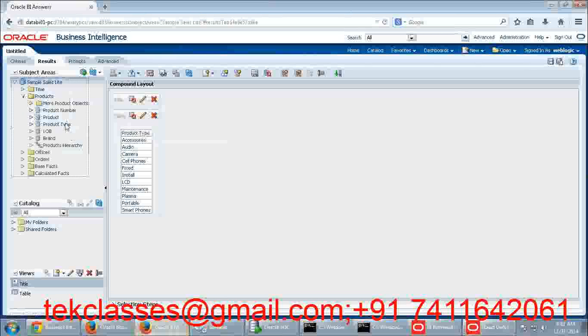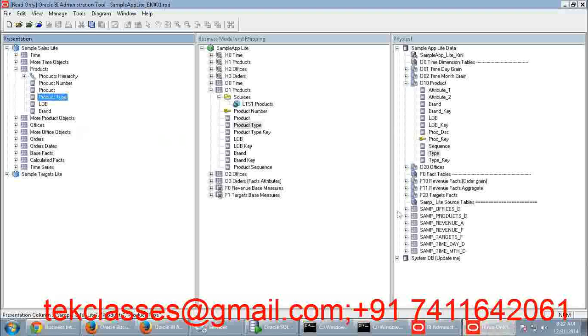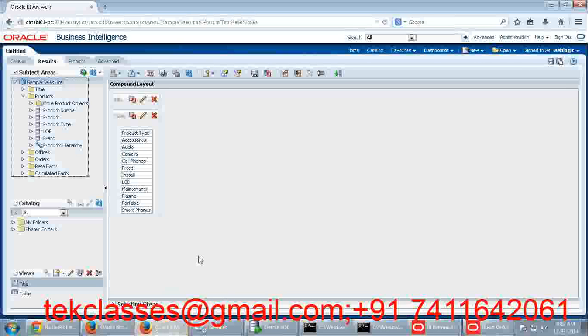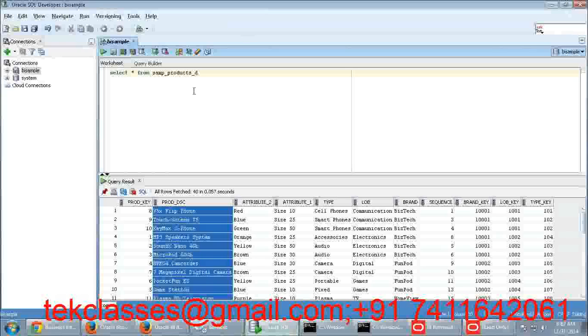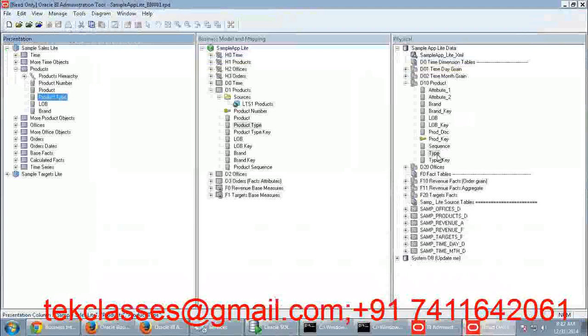So this clearly says that your client can now get any information from your data warehouse using your RPD, right? So using your RPD, this is a client where product type is present, and he is able to see product type information, and this product type information comes from your database. So how is this? This is the type column, right?